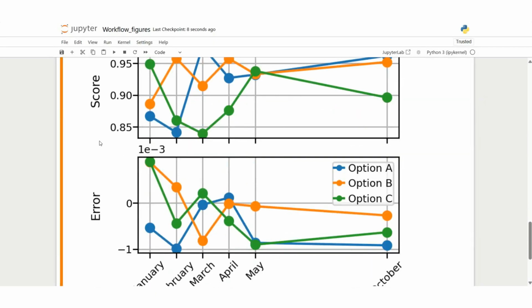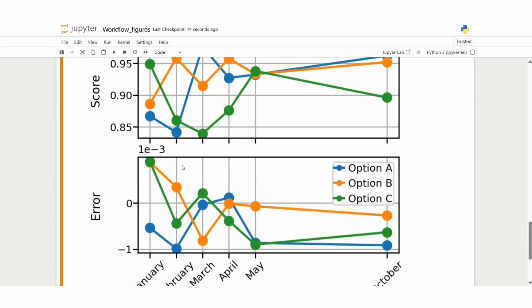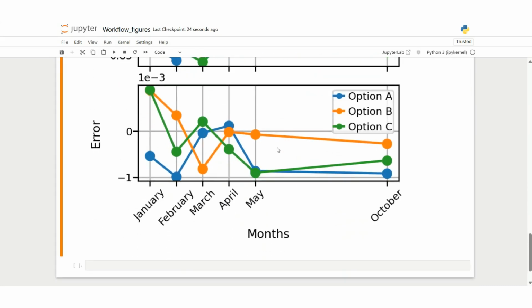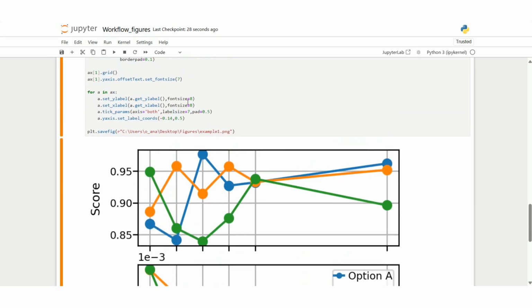The figure looks way more professional, so we have all the labels correctly applied. We know which line represents what. We have the numbers in scientific notation, and it's just way more suited for a publication than the first one. So let's go ahead and save it.